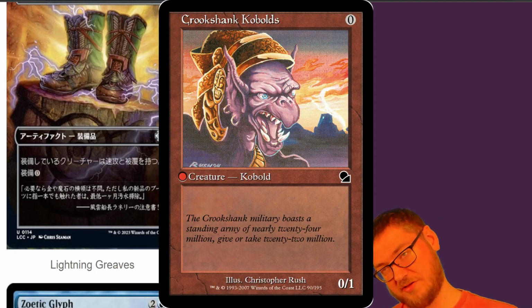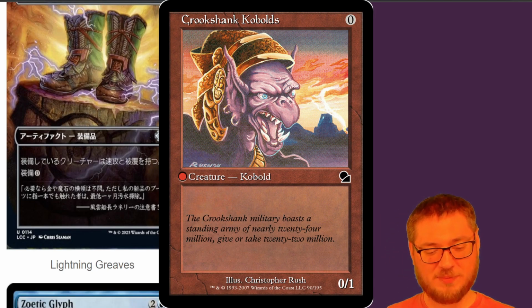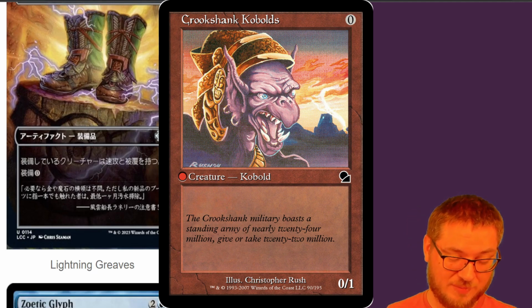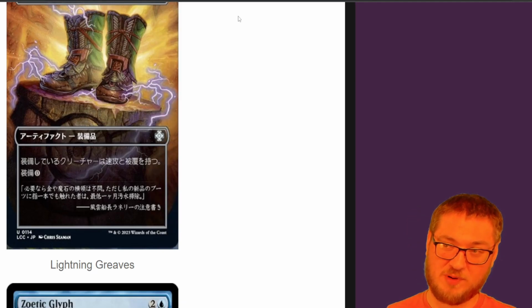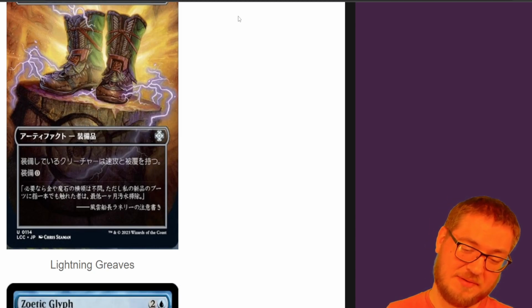You just start running things like kobolds, equipping a zero drop, and then you just need a sac outlet and a payoff. I guess a good example of that would be Blasting Station. You sack your kobold that's equipped with this, deal damage to something, the kobold comes back to your hand. You replay the kobold and the Blasting Station gets untapped and rinse, wash, repeat.